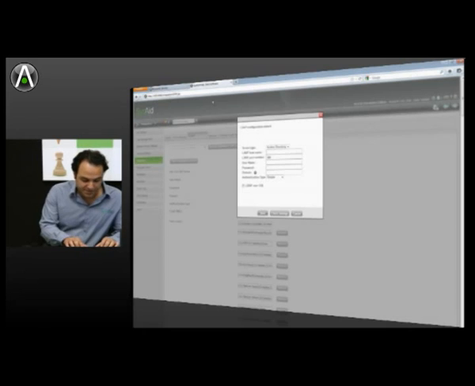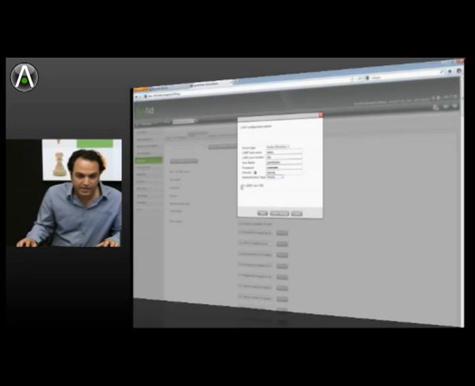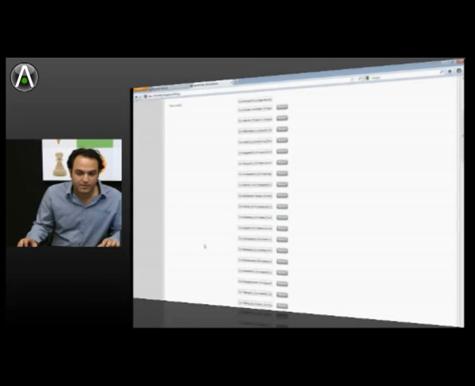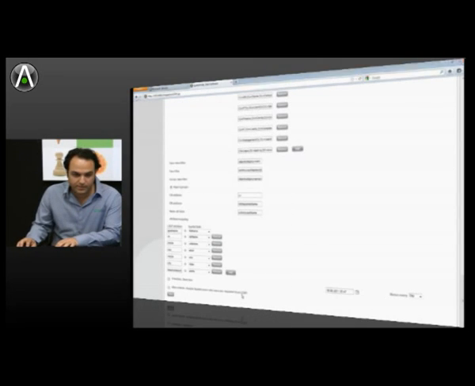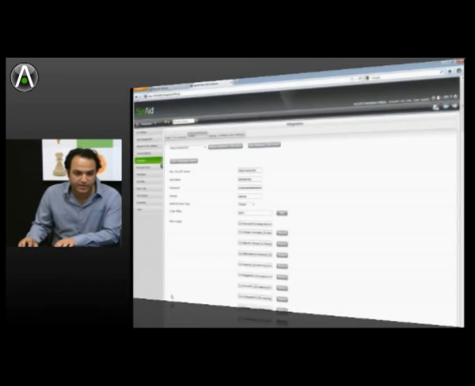Let's go ahead and enter something here. Let's do Venus. And again, I have to do the Ldap over SSL, so let's save. And click save right here. And now I have multiple domains.